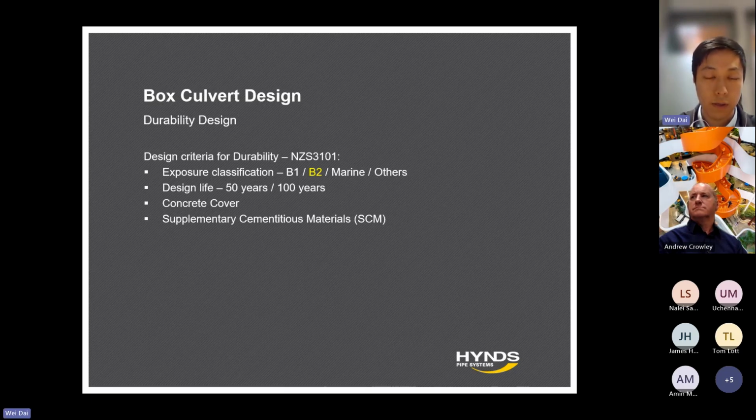Depending on whether you're designing the box culvert structure for a severe environment or not, you might need supplementary cementitious material for your concrete mix.